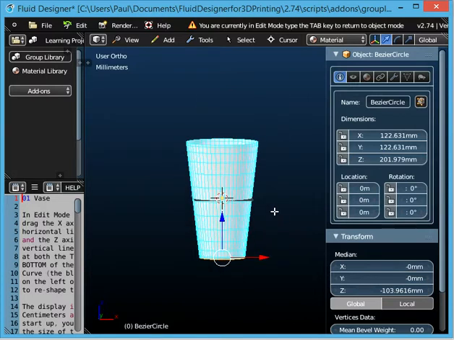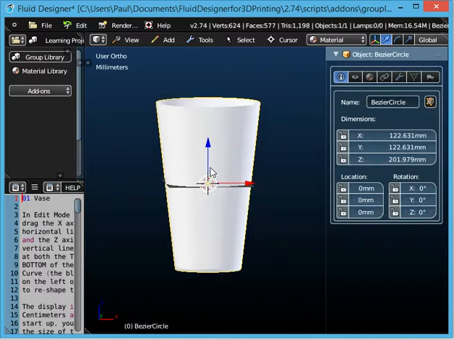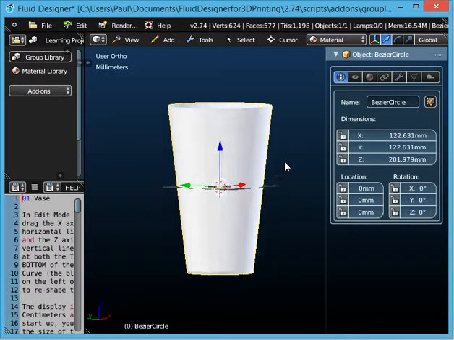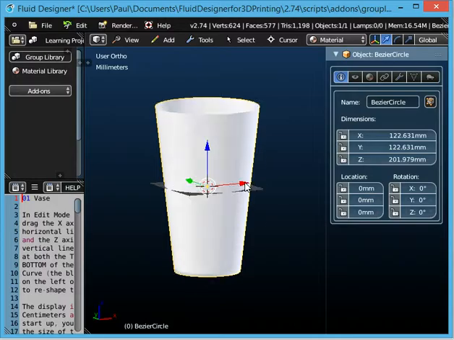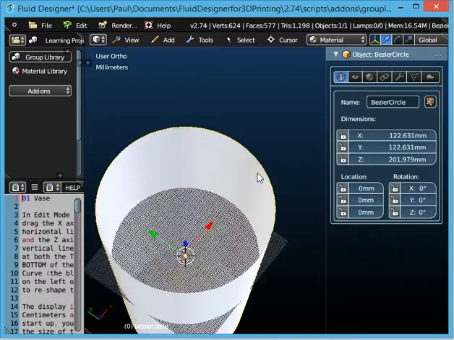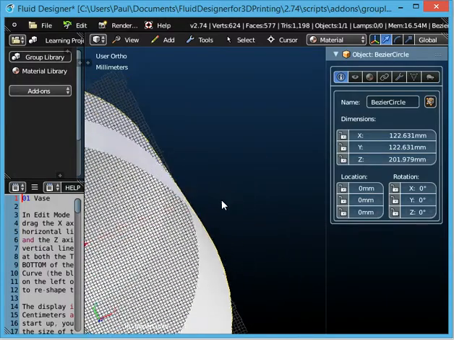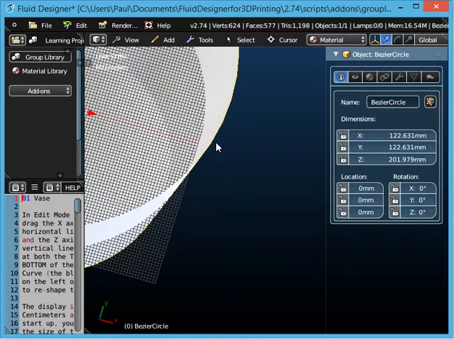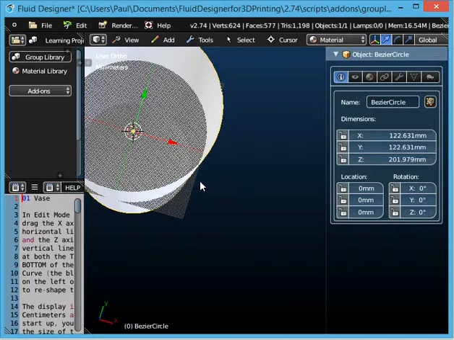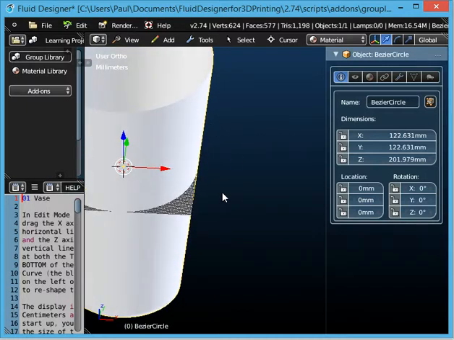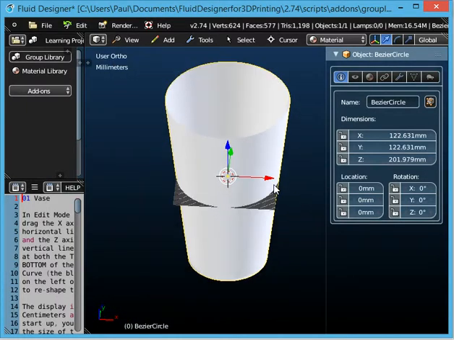And we can now come out of edit mode. So we've got our basic object here, but it hasn't got any thickness. If we zoom in here, you'll see that this is just a very thin shell. And so we can't print this because there are limits on the size of objects that we can print. They need a certain thickness.